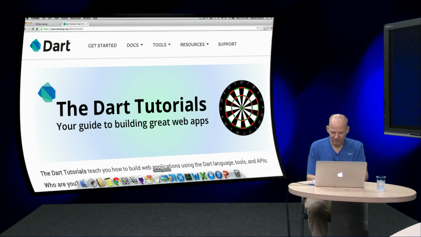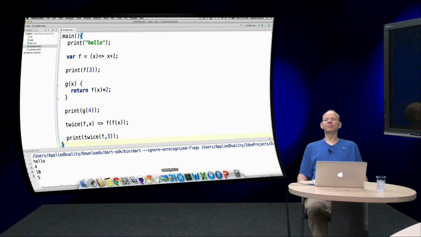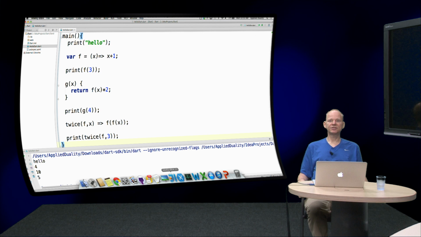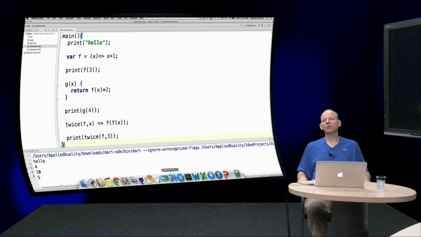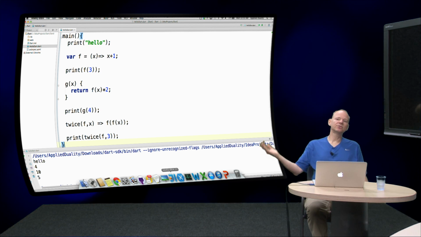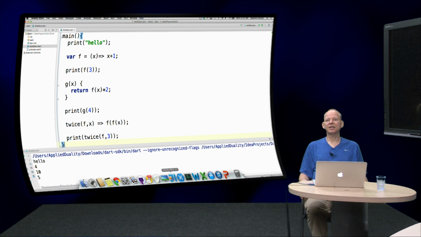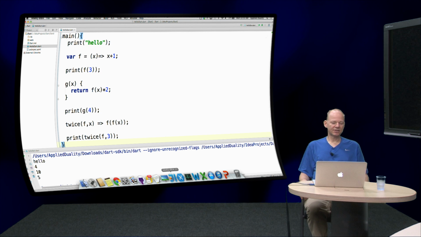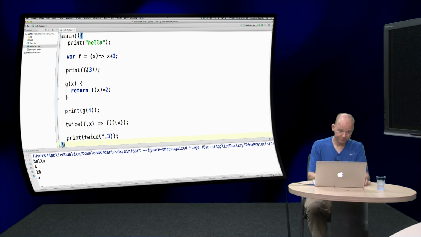So let's open up IntelliJ. I'm using the Dart IntelliJ plugin. You can download that plugin from the IntelliJ website. You download the Dart SDK from the Dart website, and off you go.